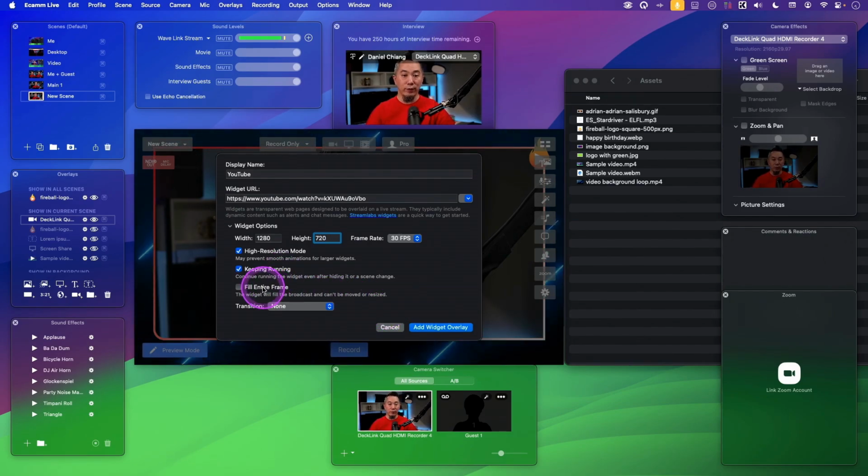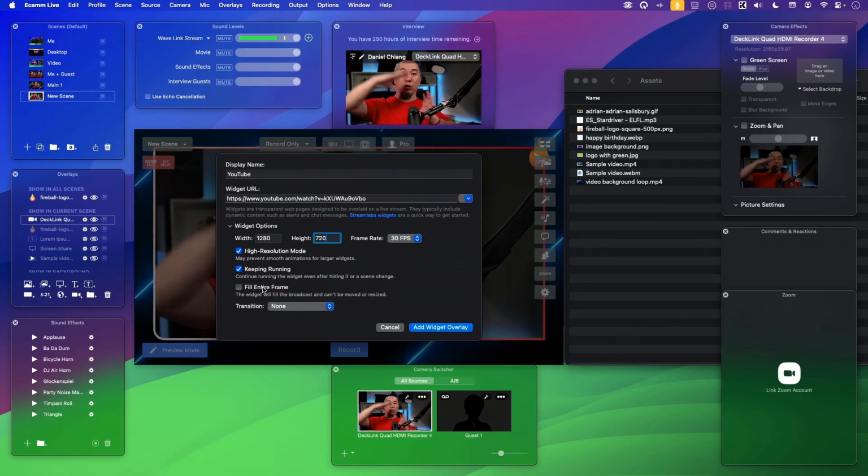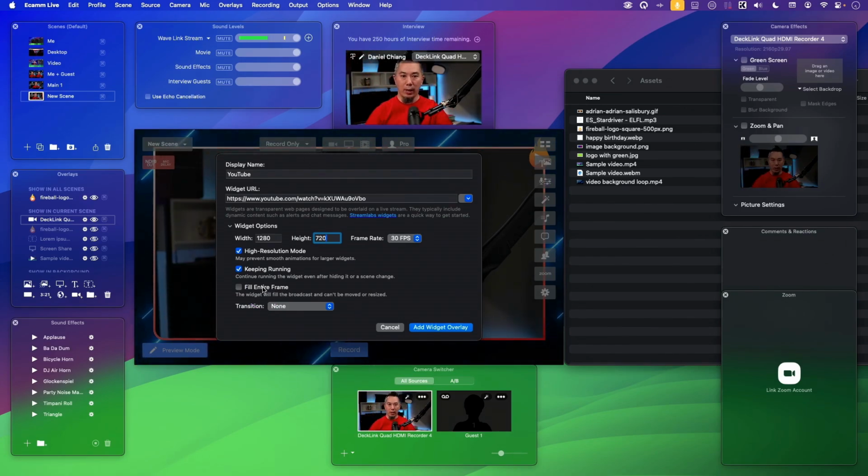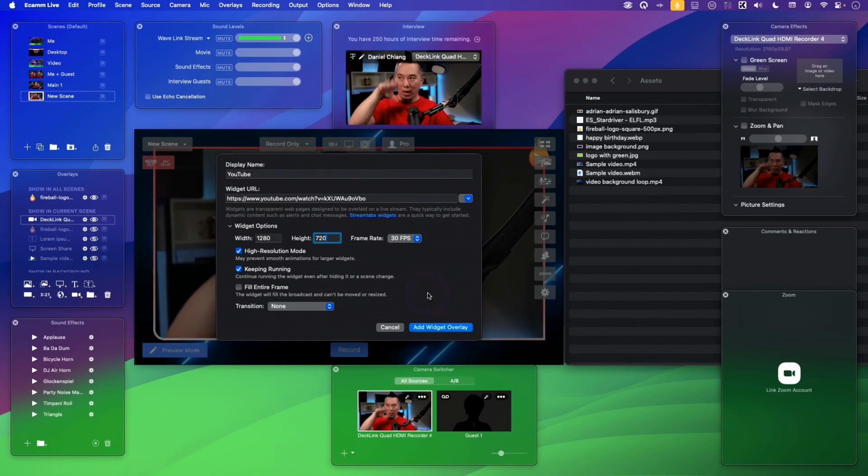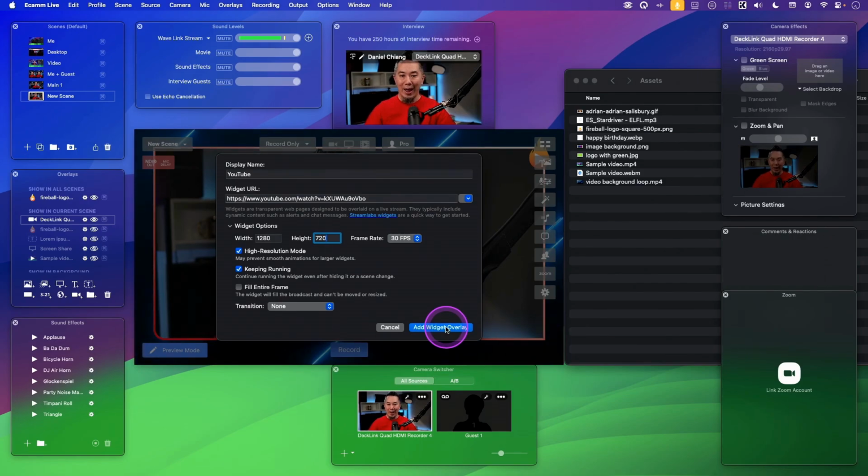The next option here is fill the entire frame. So when I add this, is it going to fill the entire screen or not? I don't want that. And then the transition basically says, are you going to make it fly in from the top, bottom, left, or right, or just automatically let it figure it out? So let me click on Add Widget Overlay.